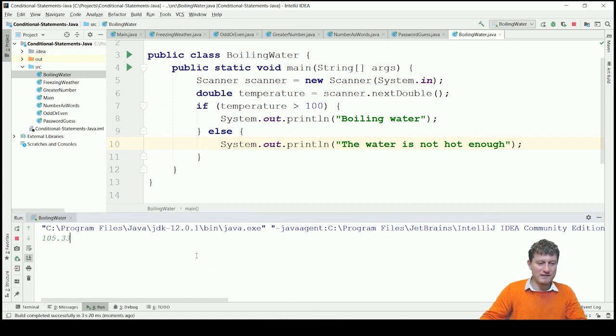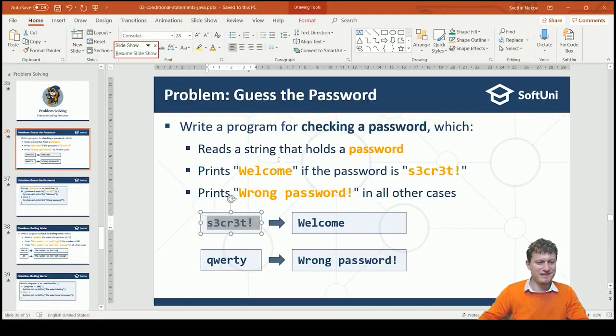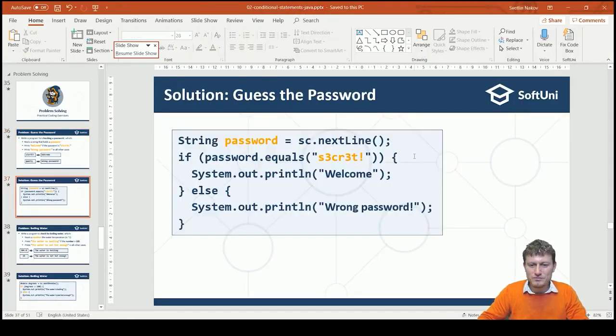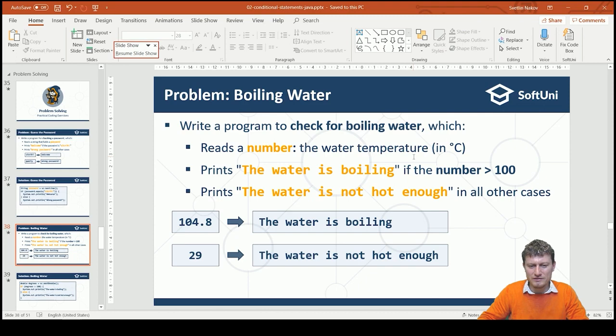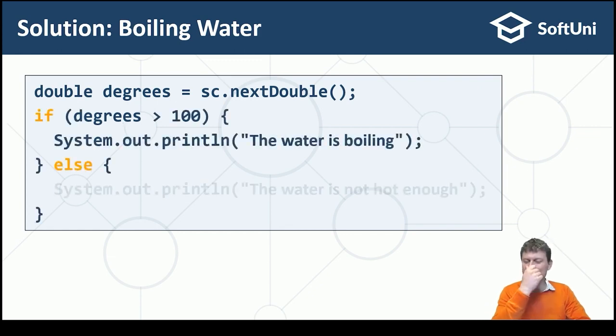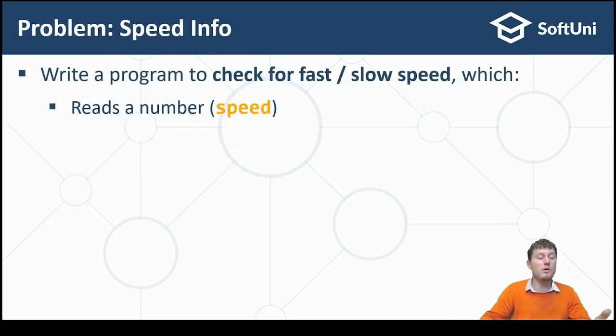So I need to test this. 105.33 is boiling water, and 100, it's not hot enough. -5, it's not hot enough. Okay, the water is not hot enough. Yeah, looks like it's correct. So this is the temperature, degrees, we read it, and it's very, very similar to the previous problem, so we are ready.